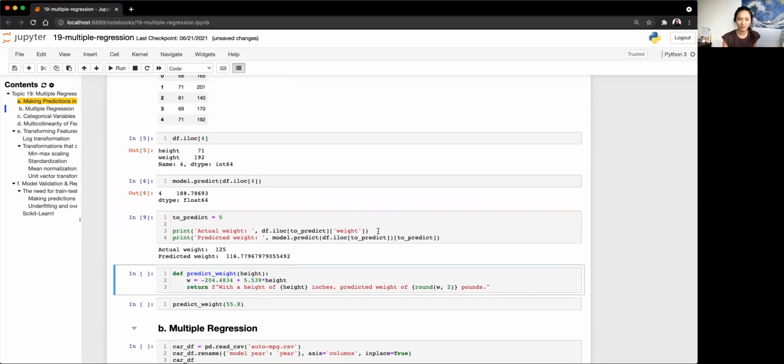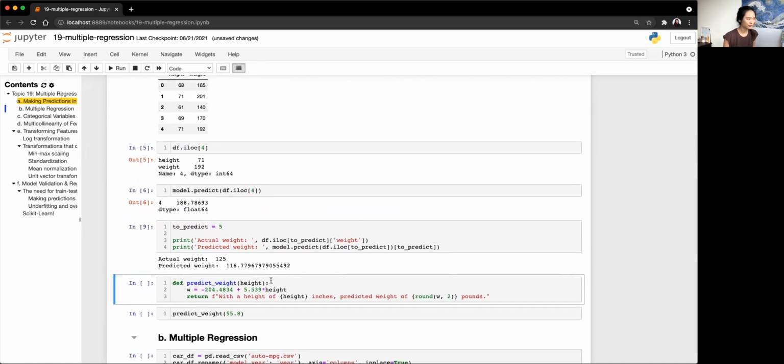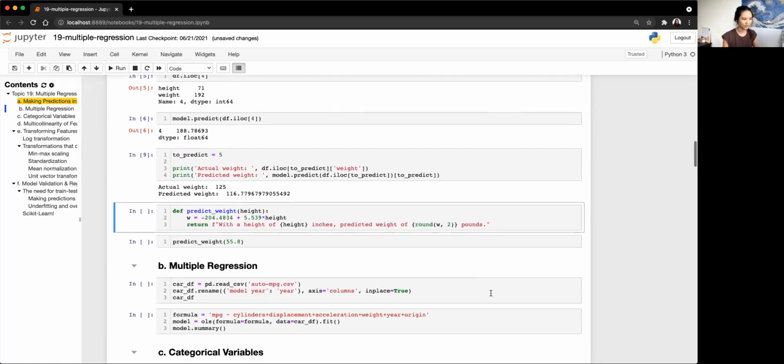Alternatively, you can use the coefficient values to create a function to predict any height, because likely that's what we want to do, right? We want to predict for points that are not already in our data set. So what we can do here is use the coefficients and our knowledge of the straight line formula.